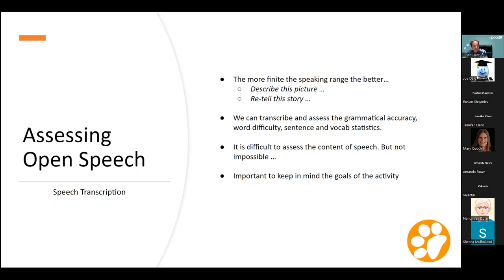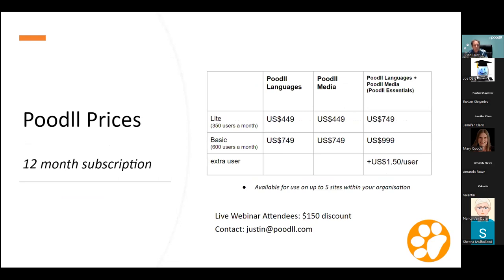So Poodll, as I mentioned earlier, is a commercial plugin, so it does cost money, and we sell it as a 12-month subscription. Poodll Languages, each of the subscriptions has a tier. So they've got the light or the basic tiers, and we split those on the number of users per month. It's quite common that you'll have a lot of different users using Poodll over the course of the year. But actually each month they might not be the same users. So to make that as fair as we can, we just set a maximum monthly user limit. And that's how we create the tier here.